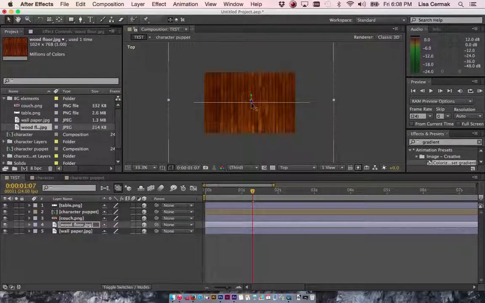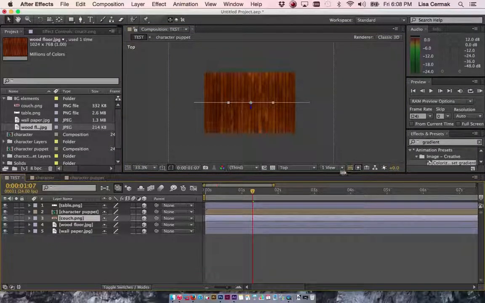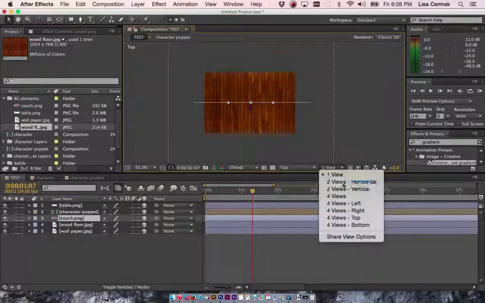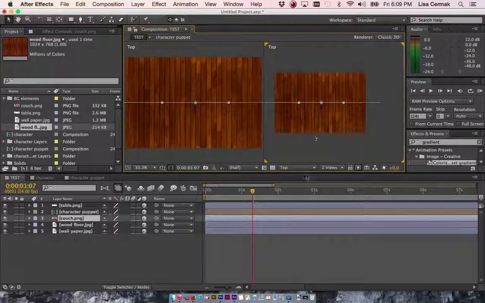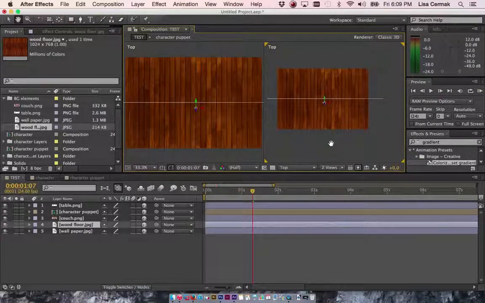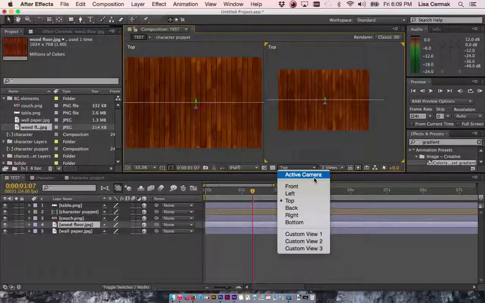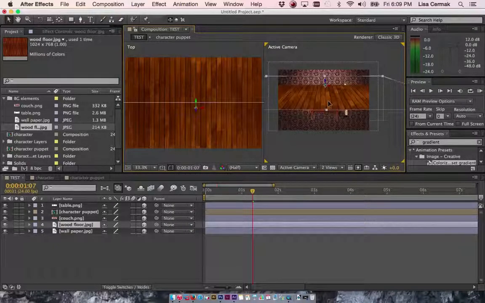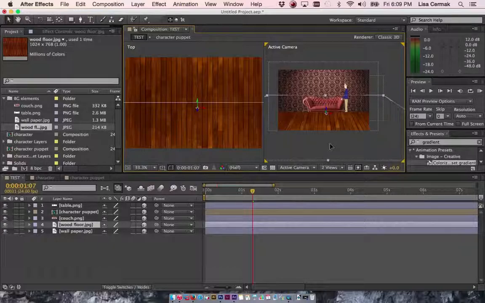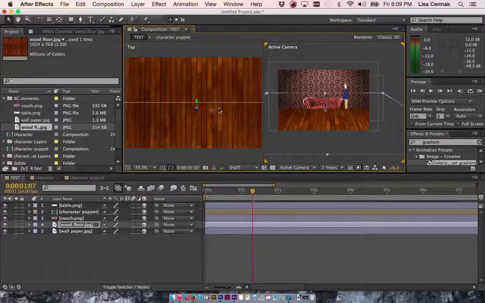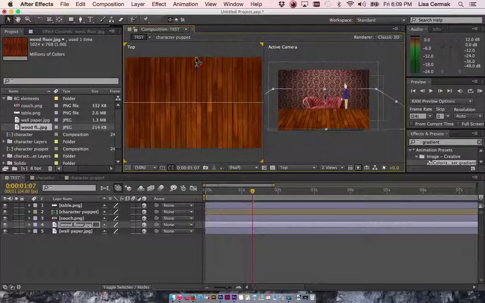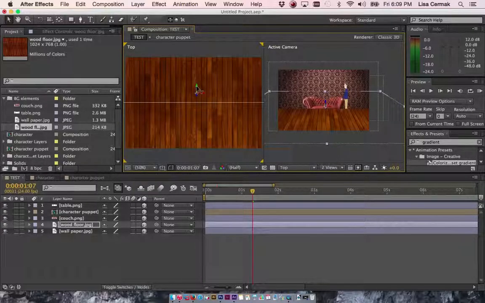So now I need to play around. Let's do 2 views horizontal, and my second view I want to be on active camera. So I want to see camera, and then here, then I can take it into space.